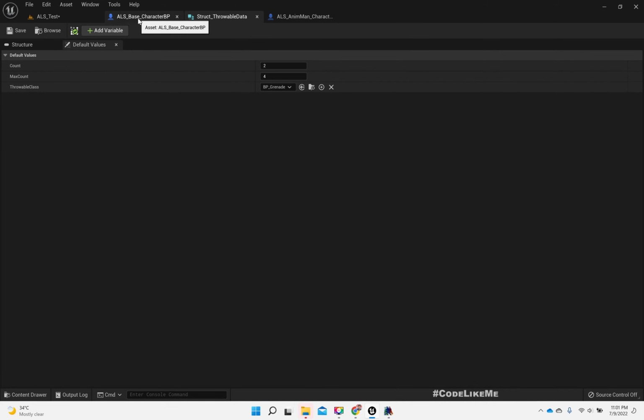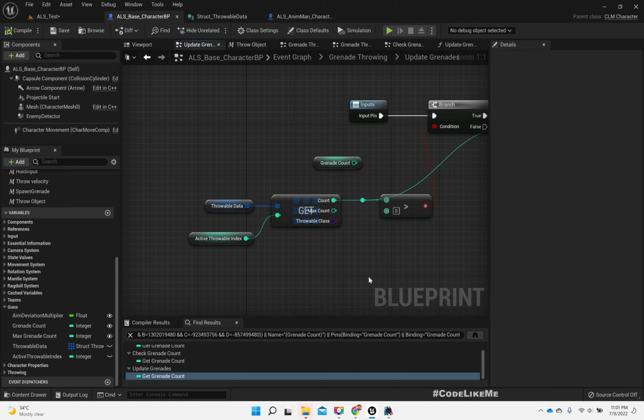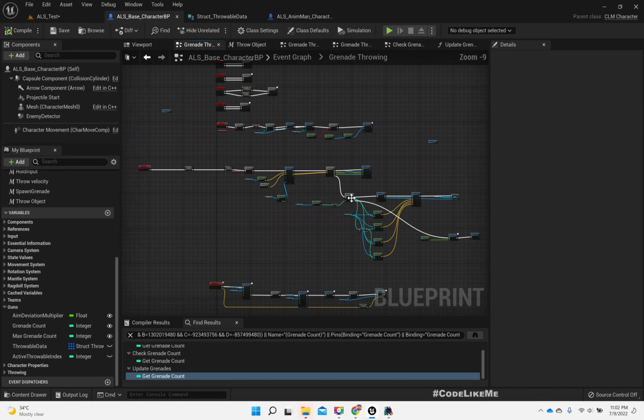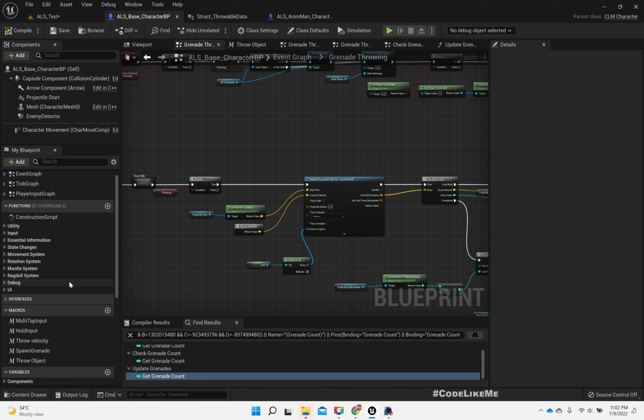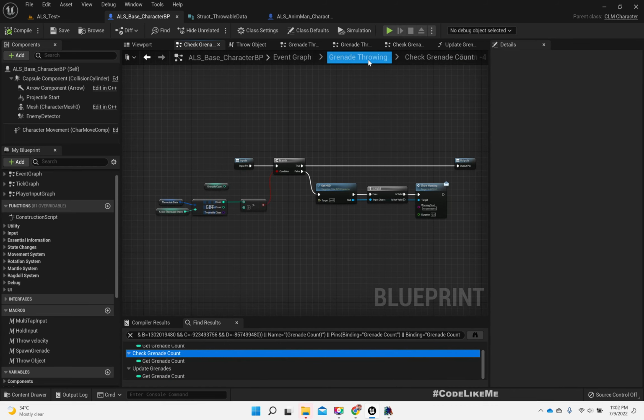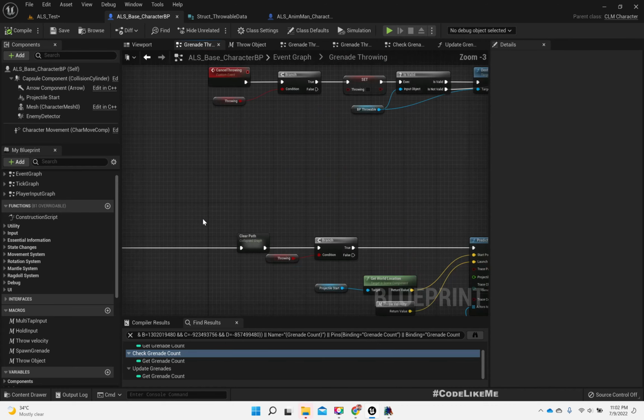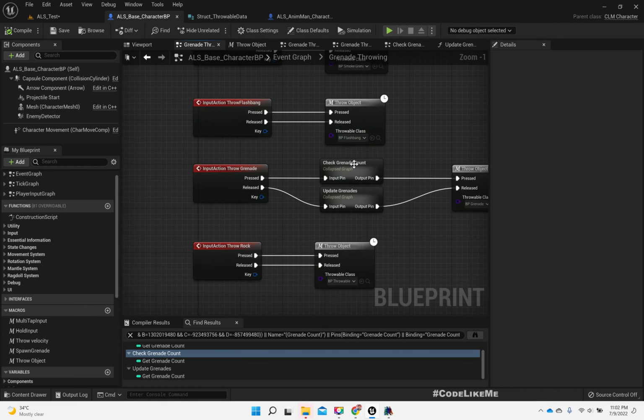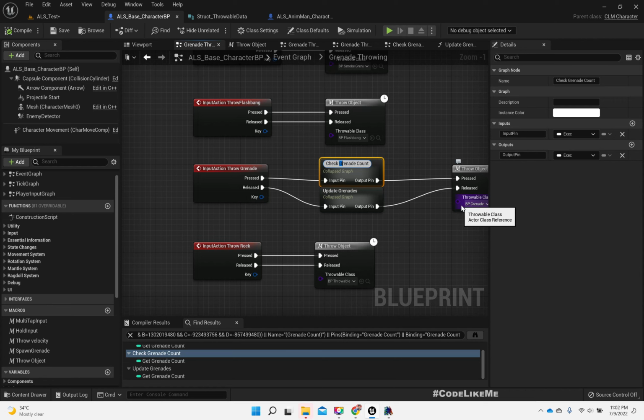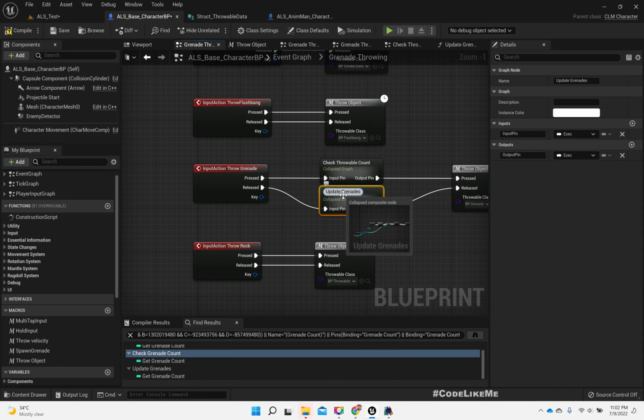Okay, so then now the next thing we need is a way to change this active throwable index and throw different types of grenades based on the selected throwable index. So here this is check grenade count, this under grenade throwing, where is it, check, let's rename this throwable count, update throwables.